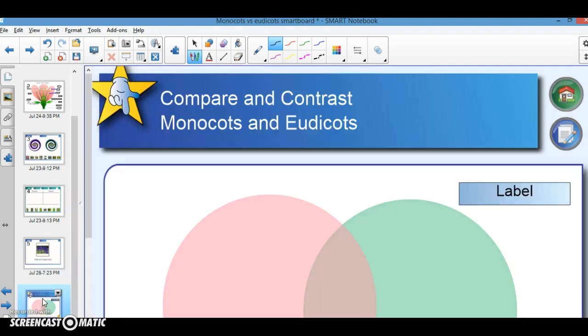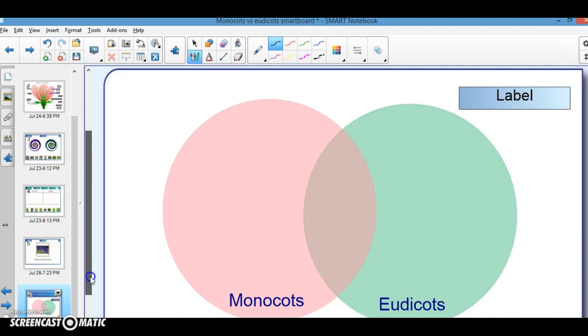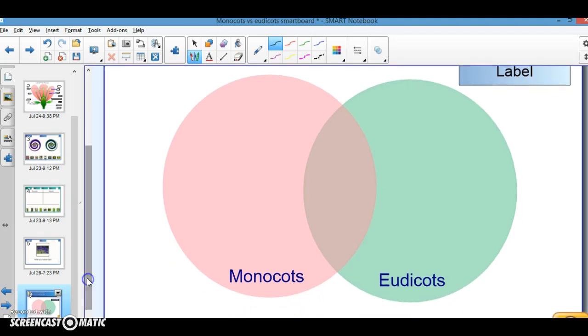And then finally we have a compare and contrast. This will really sum up the lesson, allowing the students to distinguish between the differences and the similarities of the monocots and the eudicots. So this will be good for a closure for the lesson plan.